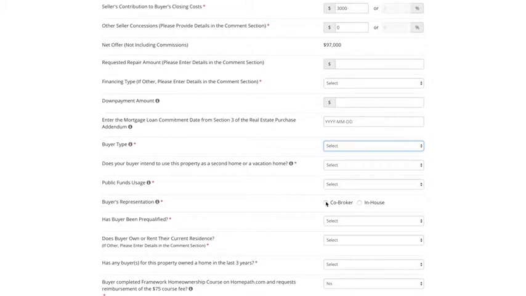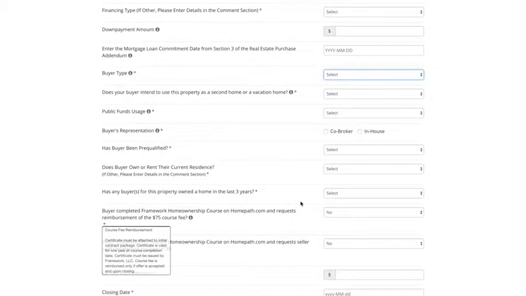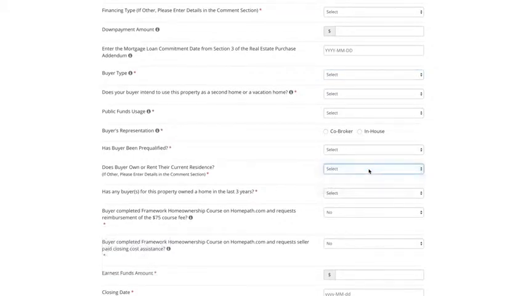Okay. Has the buyer been pre-qualified? That should be a yes, of course, as you know. We probably wouldn't be out with them and writing an offer if they haven't. Does the buyer currently own or rent? Has the buyer for this property owned a home in the last 3 years? So these are all drop downs that give you the option to select the answer that is appropriate. So I encourage you to double check this as you're answering these and make sure that they're correct.